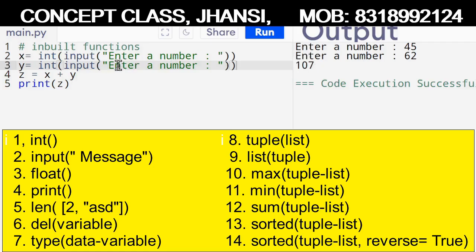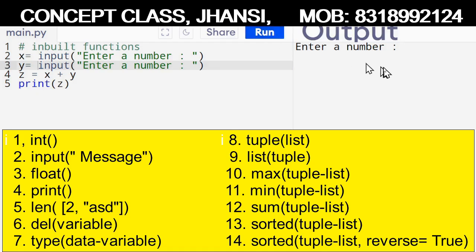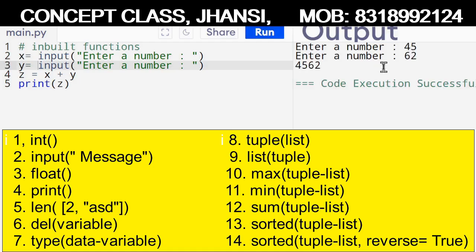It will give 107. But if we remove this int, then we'll see what happens. The first number 45 and 62. Now let's run it. 45, 62. They got added like this as a string, as we have seen previously. So that's why we need to write int to take the input as a number.